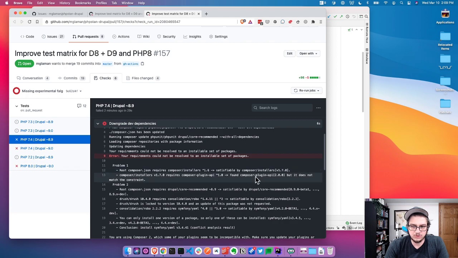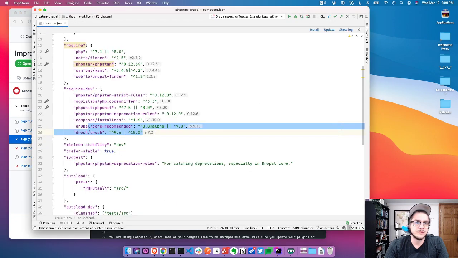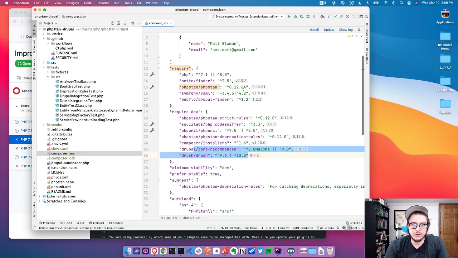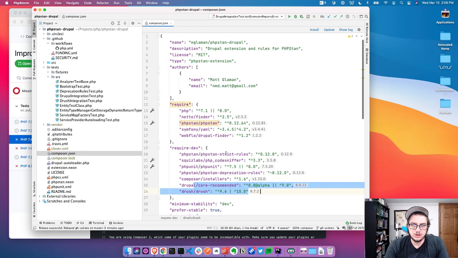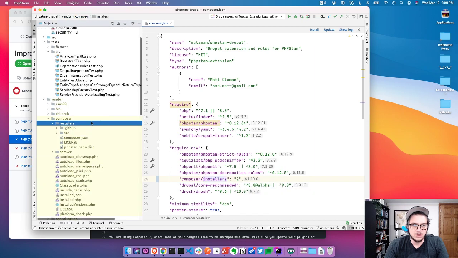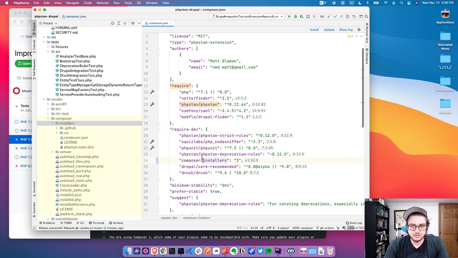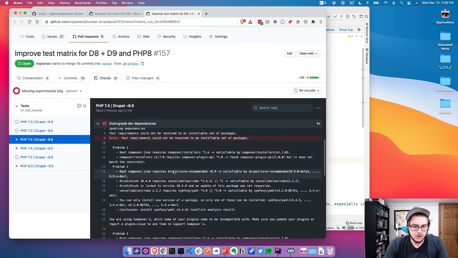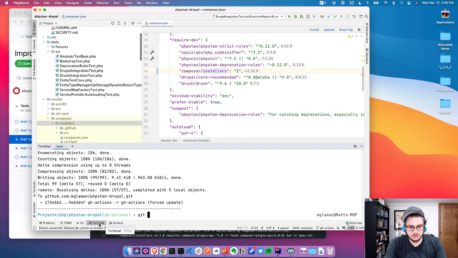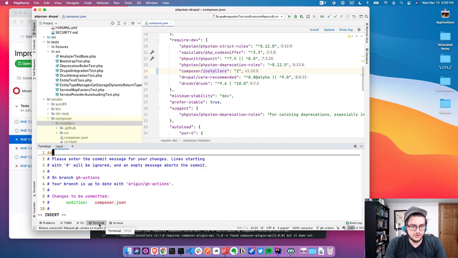On Composer, plugin API 2. This doesn't have Composer installers 2. Okay, so that's one bug. All right. So we're going to commit, add Composer support for Composer installers.